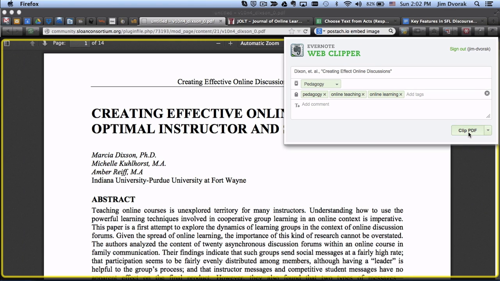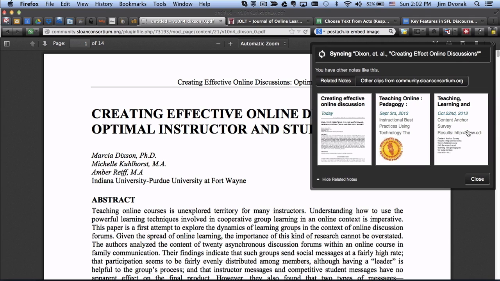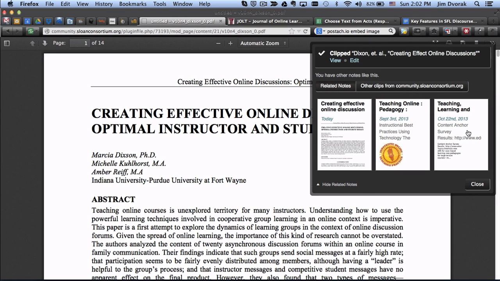And what that will do is actually download a copy of that PDF. And hang on here. There it goes. It will download a copy of that PDF and stick it over into my Evernote and embed it right in the body of a note inside of that notebook.